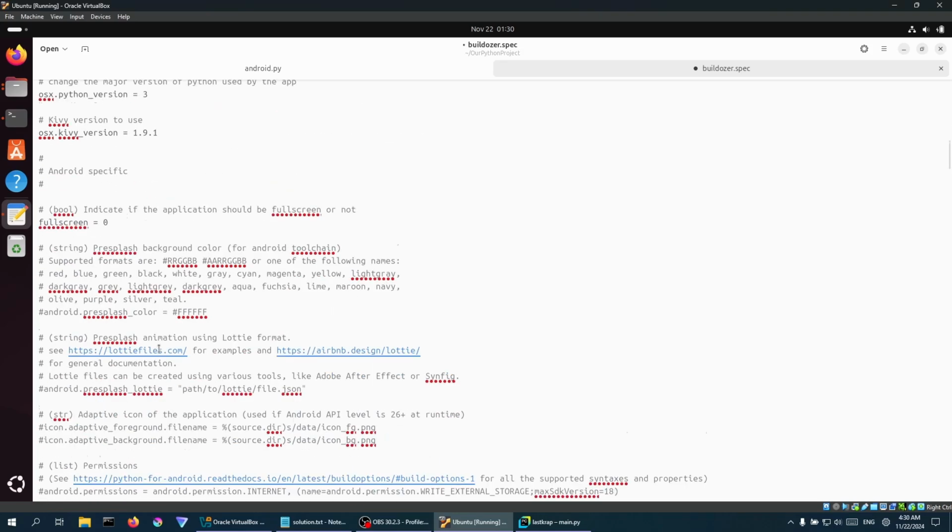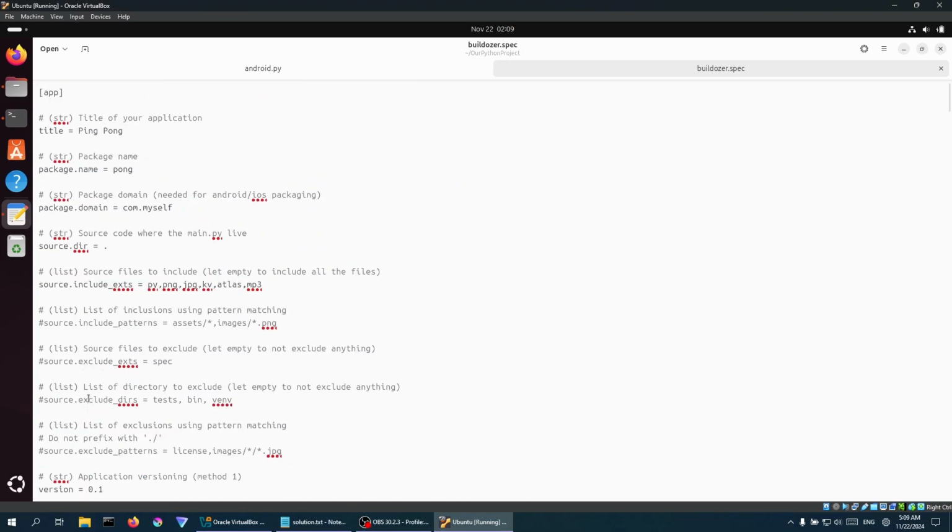What else do we have here? Source.exclude. It is hashed, meaning it's ignored. However, if we want to activate this line, we just delete the hash, and as we can see, there are already some files put in for us. We add to them those. We don't need bin twice. It's better to leave a space, but it's optional.